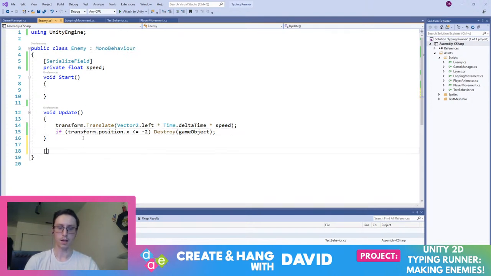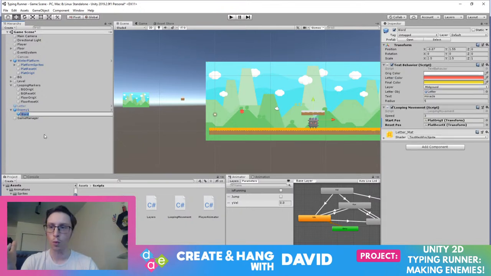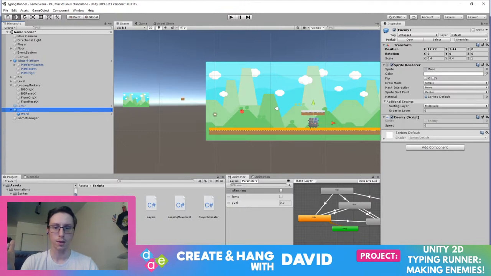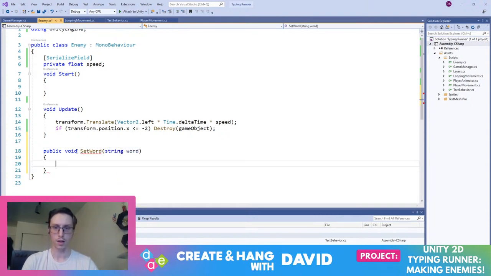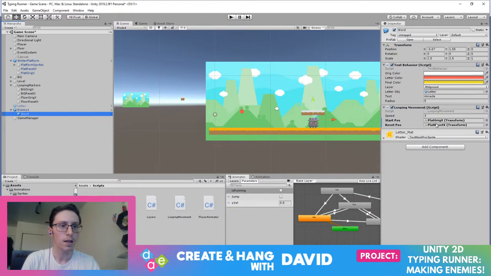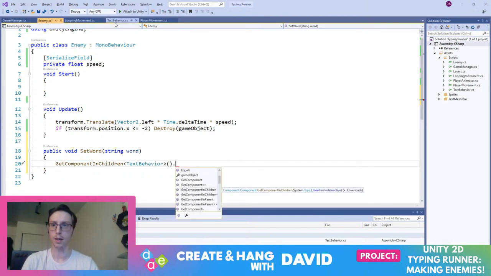So we're probably going to want to make another function here. What we want to do is give the enemy the ability to set the word of its child. So when the enemy spawns, we want this word to be some random word within this game manager's words. So this is going to be public void set word and string word. And what this is going to do is get the text behavior of its child. Get component in children, text behavior dot, oh man, what was it?